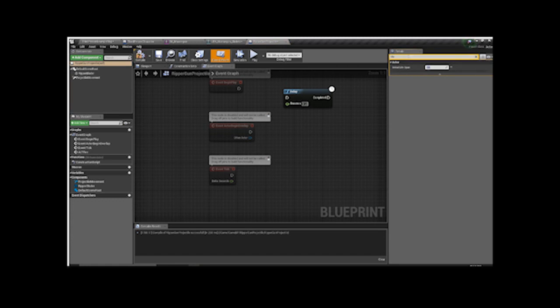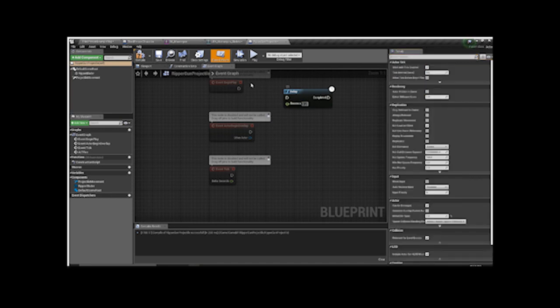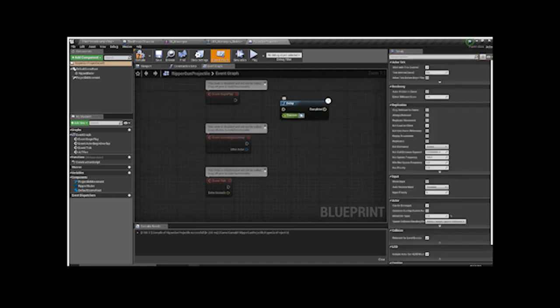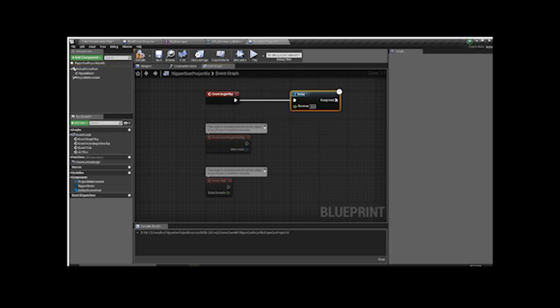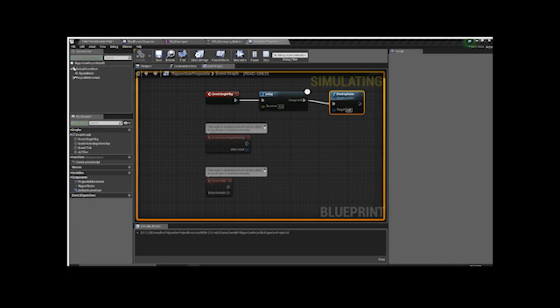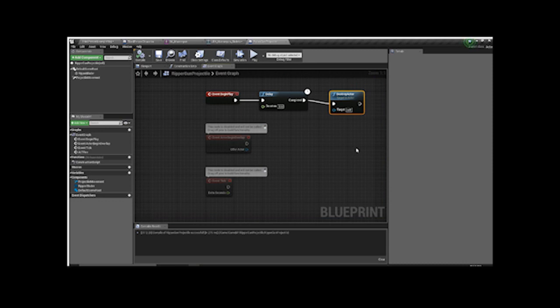If you don't want to go into the class defaults for whatever reason, you can always go on begin play. Just say after 0.5 seconds, destroy the actor. Destroy actor. Let's go here. And there you have it. There is your little Ripper gun of Doom.